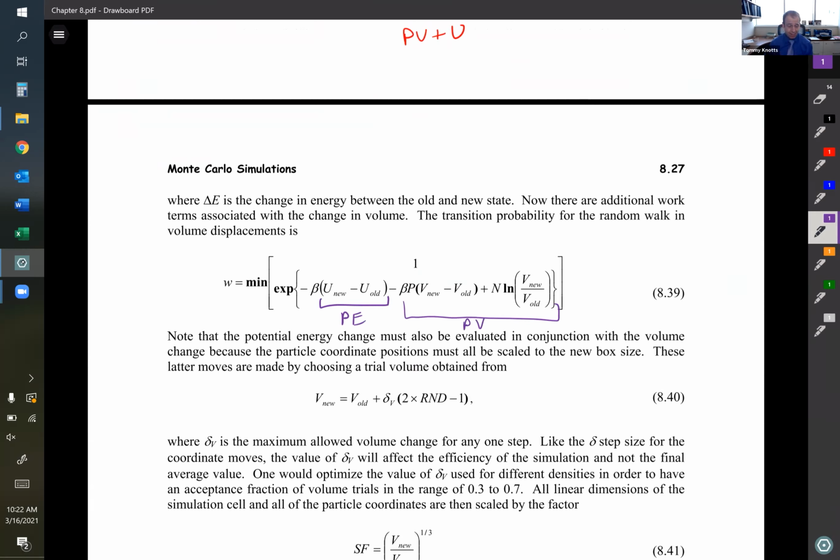But all I have to do, it's fairly easy to change my Monte Carlo simulation to do this, because I know how to calculate volumes, and I know I set the pressure, and I already know how to calculate potential energies. So what I do is I just create one new move. It is a volume change move.